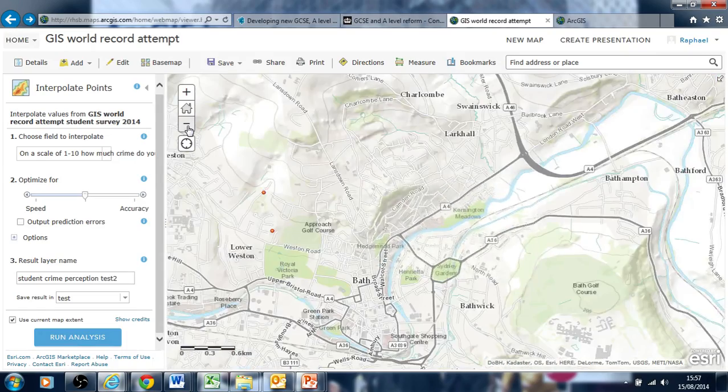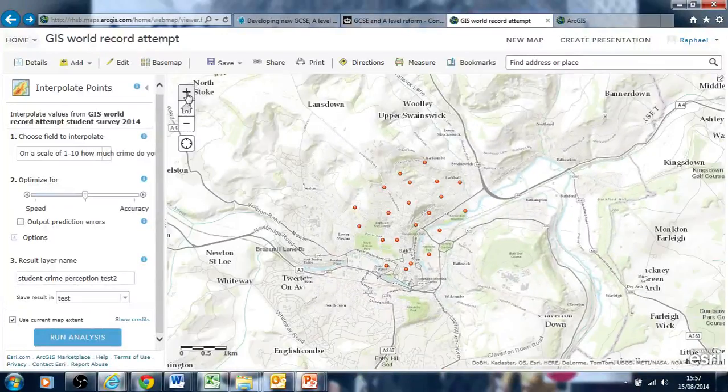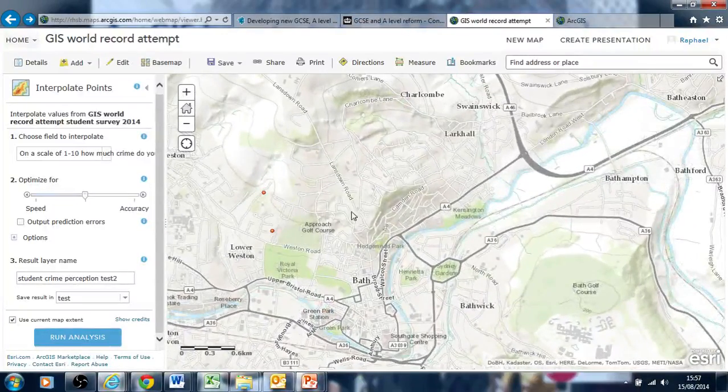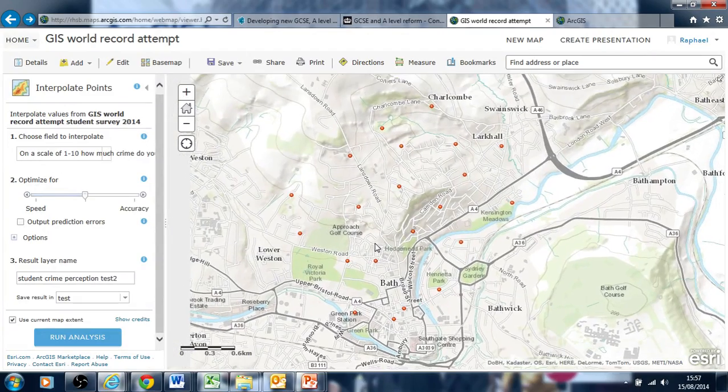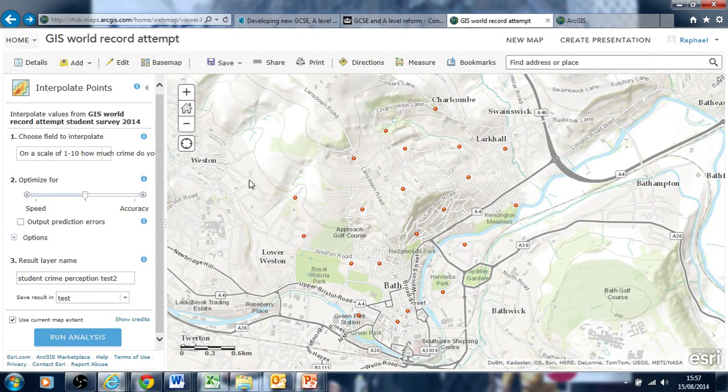I don't think it would work necessarily for very little data. If I zoom out further, it will obviously include everything I can see. So that's why I've just zoomed into this particular extent where the dots I have are. So that's just something to be aware of. And then I'm happy with that.